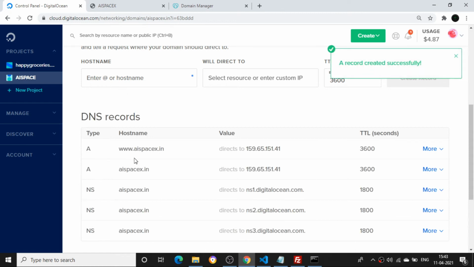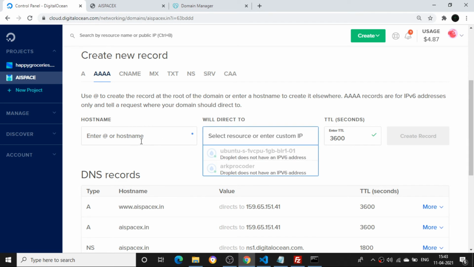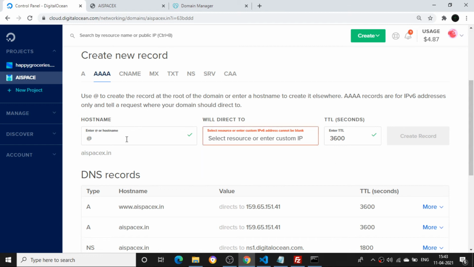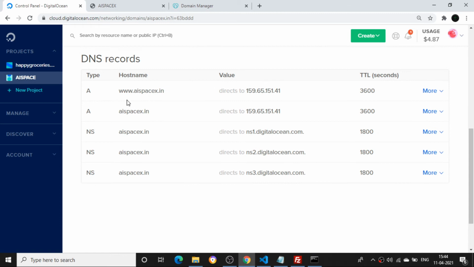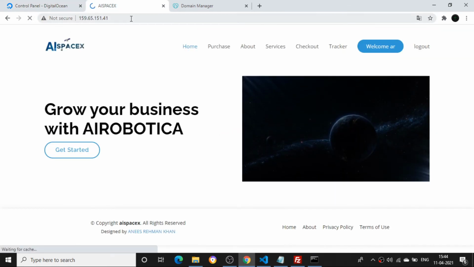Okay, I need to add an AAAA record also. Before the CAA record, let's add an AAAA record here. I'll add @ here, and select the droplet. The droplet doesn't have an IPv6 address, so there is no need to add an AAAA record. Now I have added two A records, and the NS records have been there. Now come back and refresh, and it will be running here.